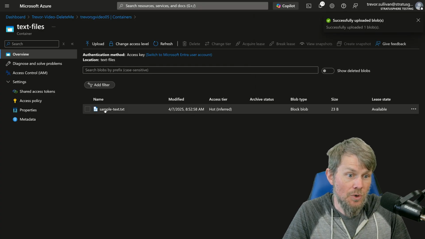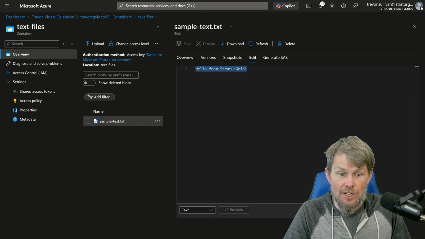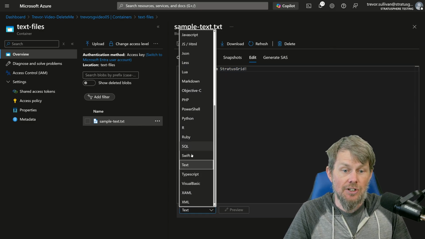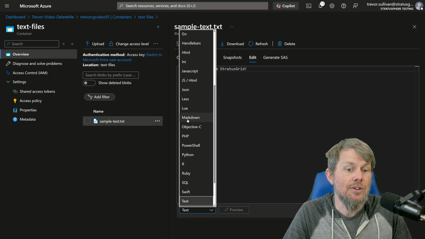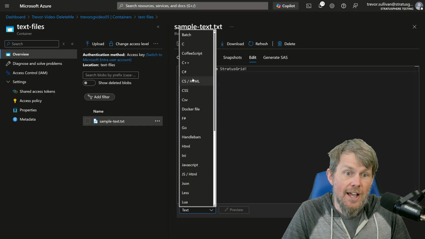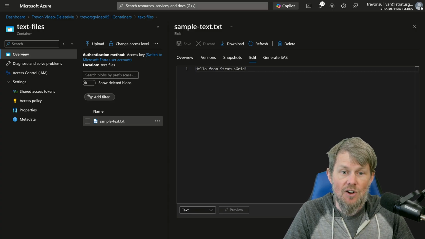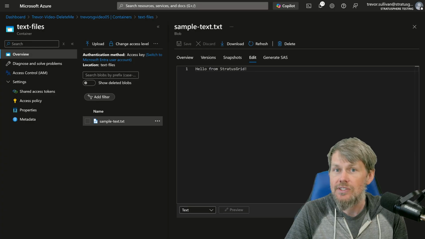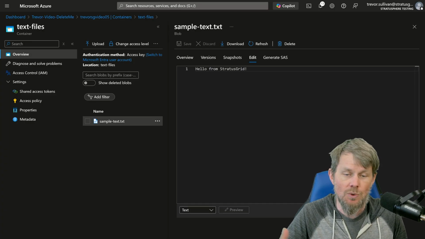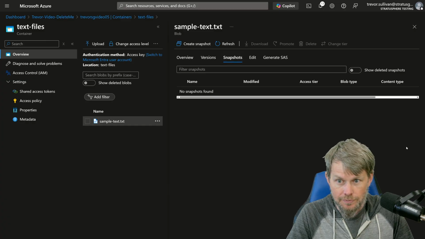Then we'll click on the blob itself, and because this is a text file, it actually has a built-in text editor right here. And so you could edit various code source files. If you have maybe an HTML file or a CSS or JavaScript file that you really just want to do a quick edit on inline, you can do that directly inside of the Azure portal, which is a nice little convenience. Again, if you're just working with plain text files, that's a great option to have.